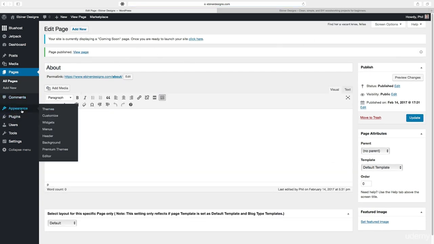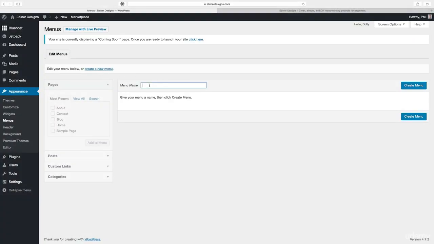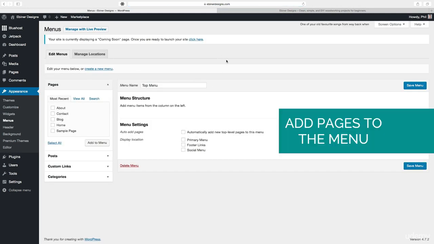So now let's go under appearance, menus. First we want to create a new menu. So let's give our menu a name. We'll just call this top menu and say create menu. Okay, so now we need to add pages to the menu.